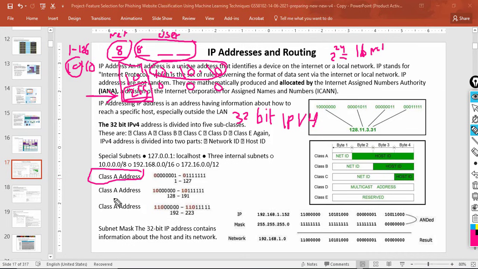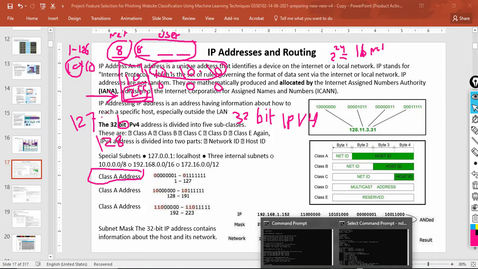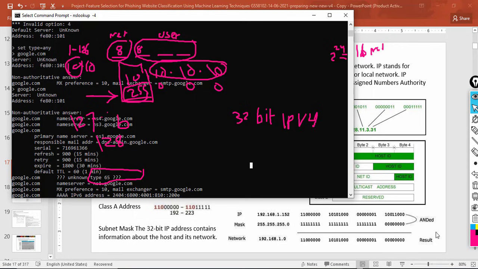So let's talk about class B. Class B starts with 128. You may ask, what about 127? 127 is reserved for the local host in any computer. For example, I go here and ping my local host.